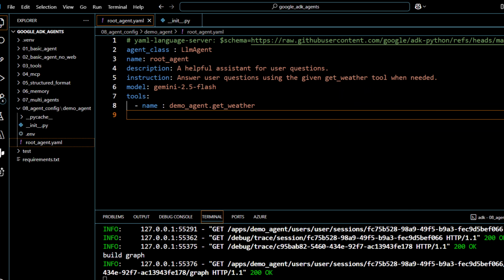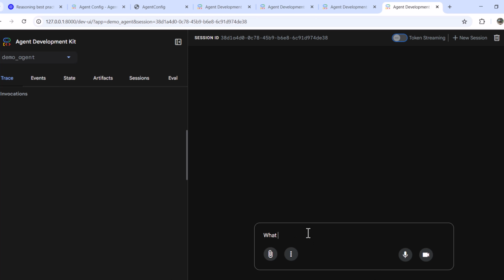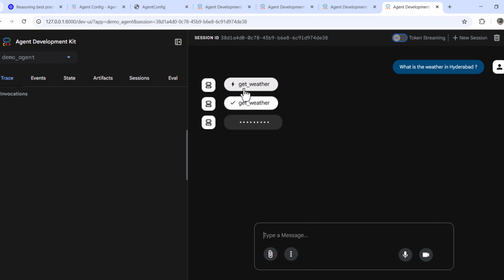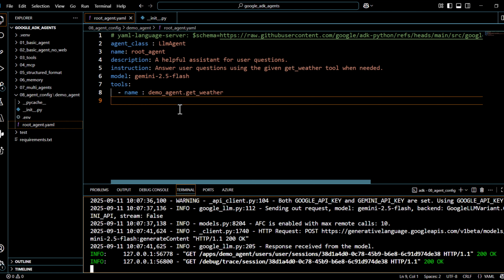I just saved it, and I will invoke ADK Web, and here I can ask, what is the weather in Hyderabad? Our custom method has been invoked over here, and it gives me the details. We were able to get the details using our custom method. So that's how you can pass your custom method in the agent config tools.